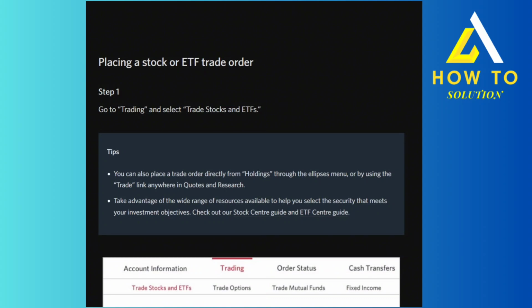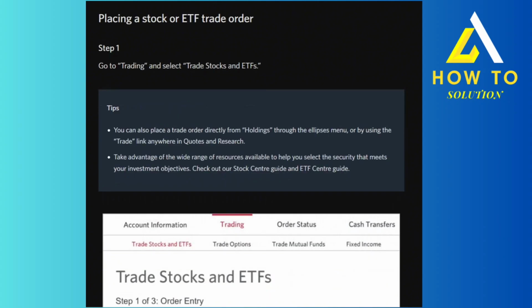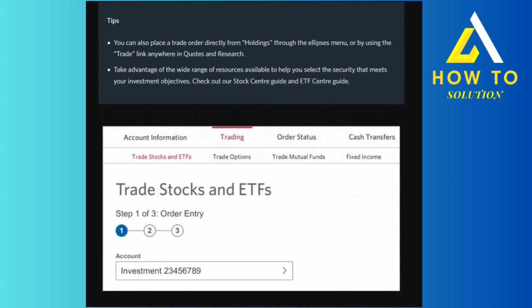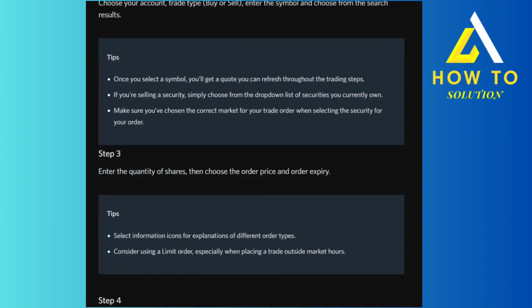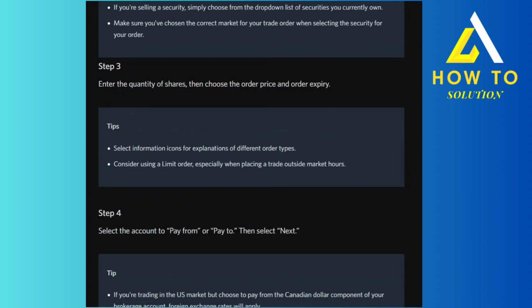At first you're going to go to trading, and under that you're going to select trade stocks and ETFs, just like shown here. At first trading and then trade stocks and ETFs, and then you're going to choose the account and then the trade type. Do you want to buy or sell? And then enter the symbol, like which stock do you want to trade, and then choose from the search results and then enter the quantity of shares.